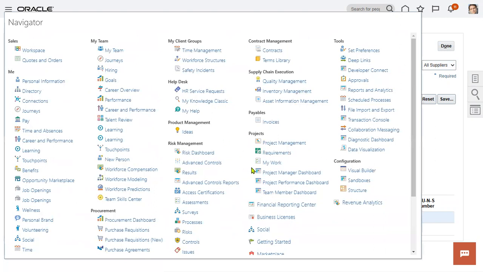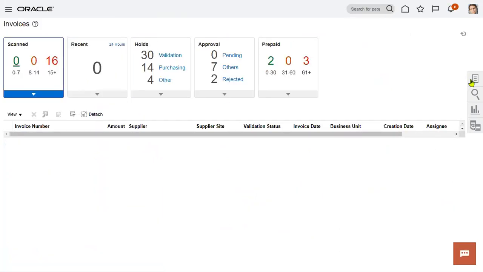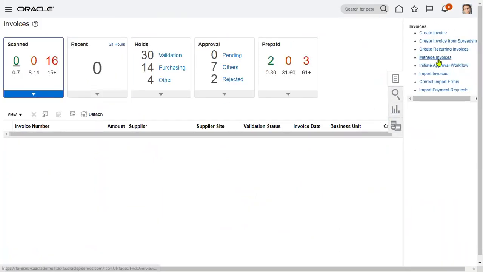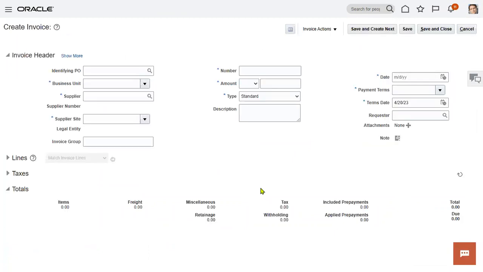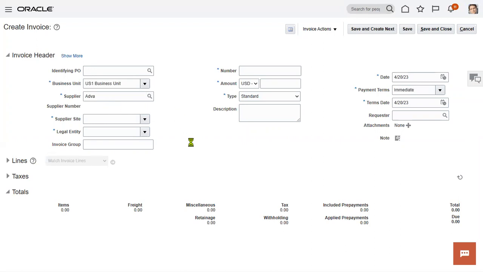Let me try to raise an invoice here, payables invoices. Now let's create an invoice. Selecting US1 business unit, choose the supplier, advanced corporation, invoice number, invoice amount, $10,000. It's okay, no issue. Let's go to lines here.